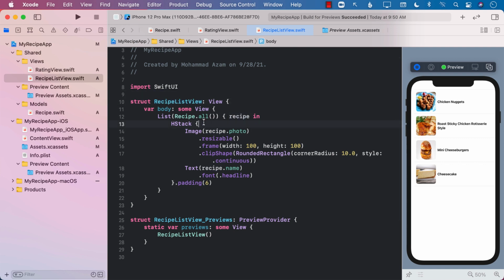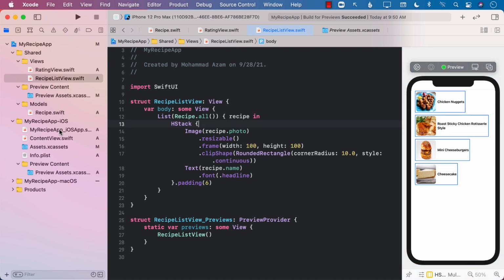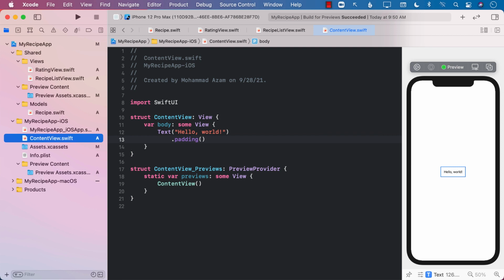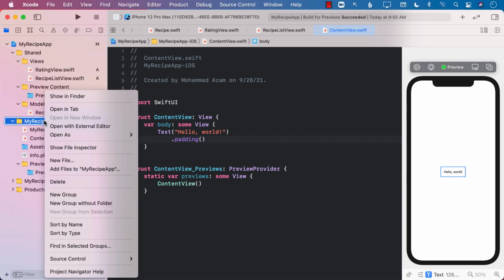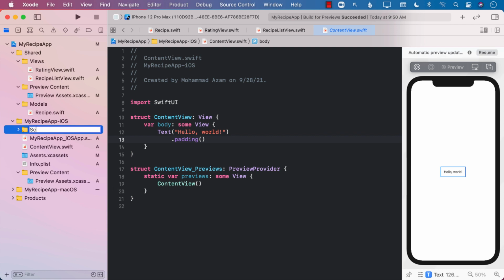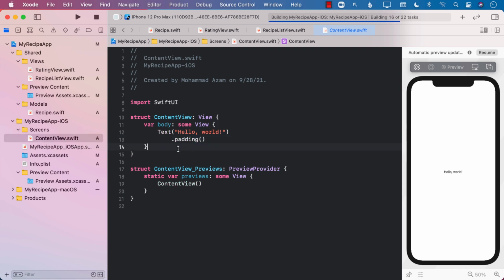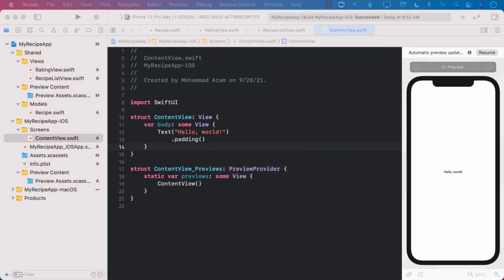Now we need to make sure this is just a recipe list view, and we need to make sure that we can display the recipe in our actual iPhone target or iOS target. So if we go to the iOS target, which is this one, you can see that we have a content view. So what we want to do is have these things a little bit more organized. So I'm going to go ahead and add a new group, and I will call it screens. And I will just put the content view over here in the screens folder. And that's it. Okay. So now the content view should be able to utilize the recipe list view.